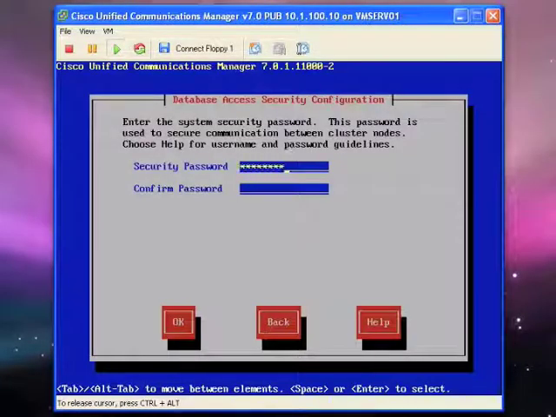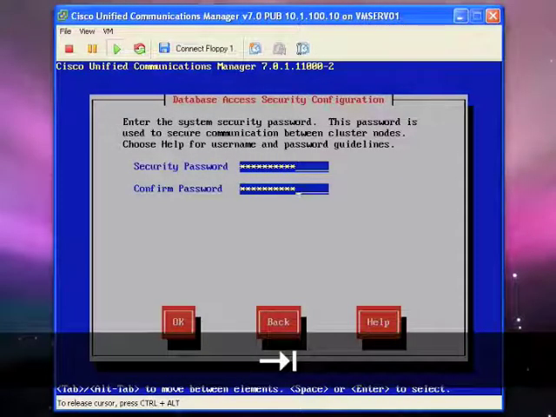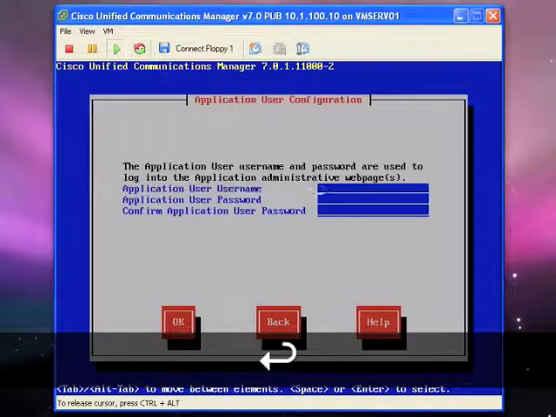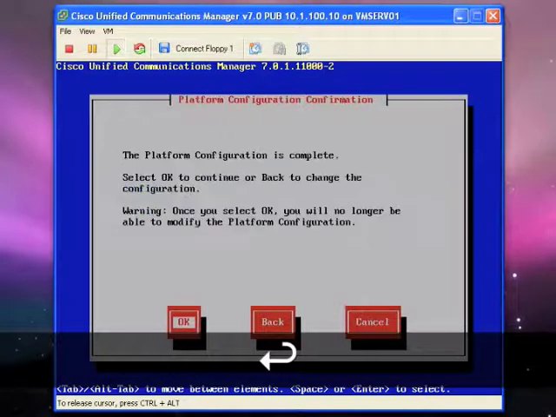Alright, so we're going to set the security password. One thing you want to keep in mind with the security password is that it must be the same on the subscribers as it is on the publisher, otherwise database sync will not work. Now I'm not using SMTP, so I'm going to skip, and we're going to do administrator here, same secret password. And that's going to be pretty much it for the configuration. Alright, go ahead and grab yourself some coffee. This is going to take a while.